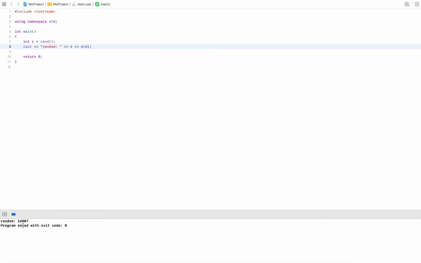So this gives us 16807. And then if I run this program again, 16807. And again, and again. So this number doesn't happen to be that random at all. After a few runs, we can pretty much predict that it's the same number over and over again. The reason for this is that we didn't set the seed for the random number generator.